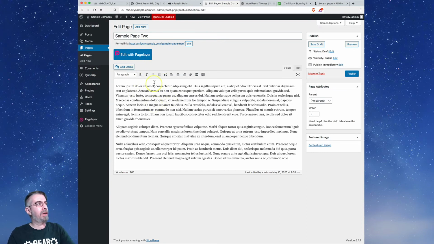And so if you're editing a page, and this is going to be pretty much the same on editing a page or a post, you just use this like a typical text editor. I think most people are pretty familiar with this stuff. And I'll talk about some plugins in probably the next video about how you can extend this and have some other options up here.